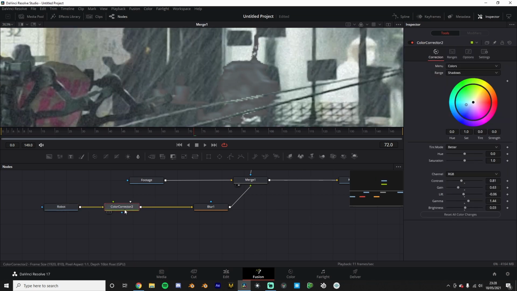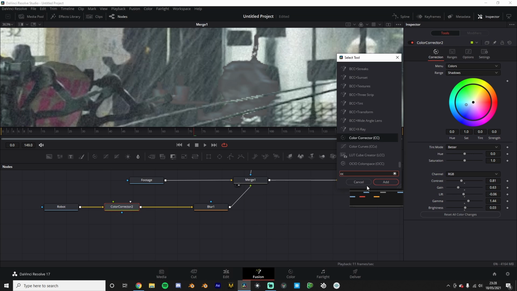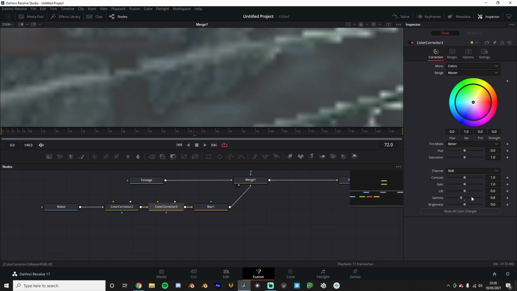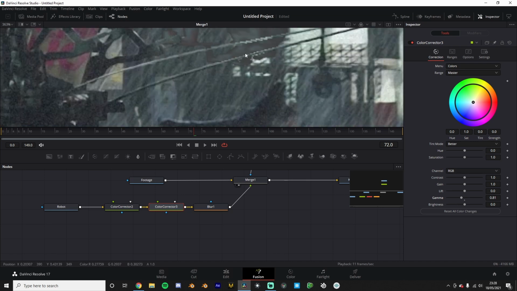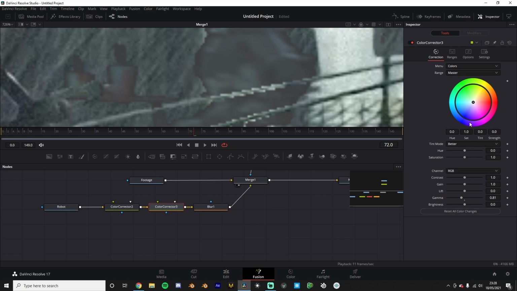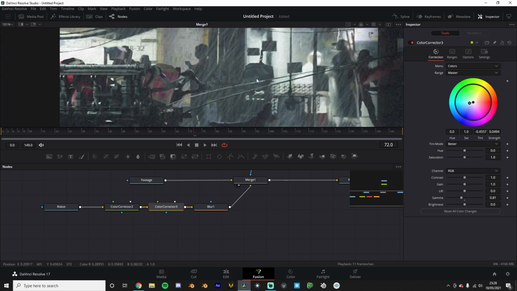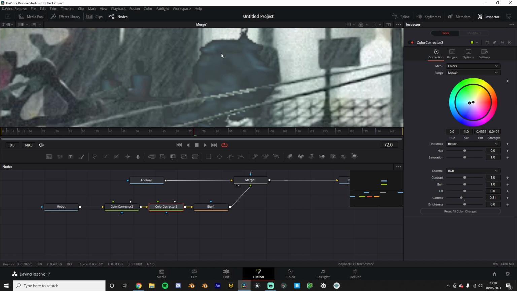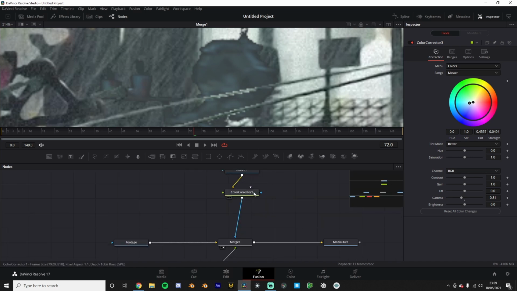So maybe if we add another color corrector node and bring down the gamma so it kind of matches these levels. I think that's pretty okay. And we want to make everything more bluish greenish. I would love to get a way to get rid of the black edge. There probably is a way.